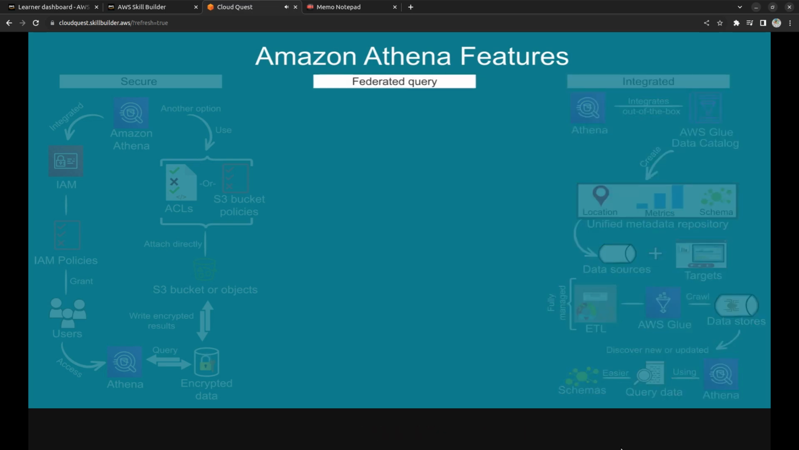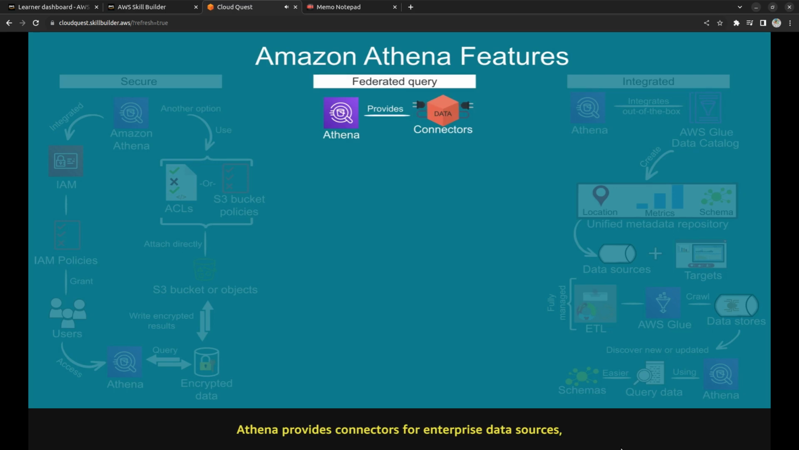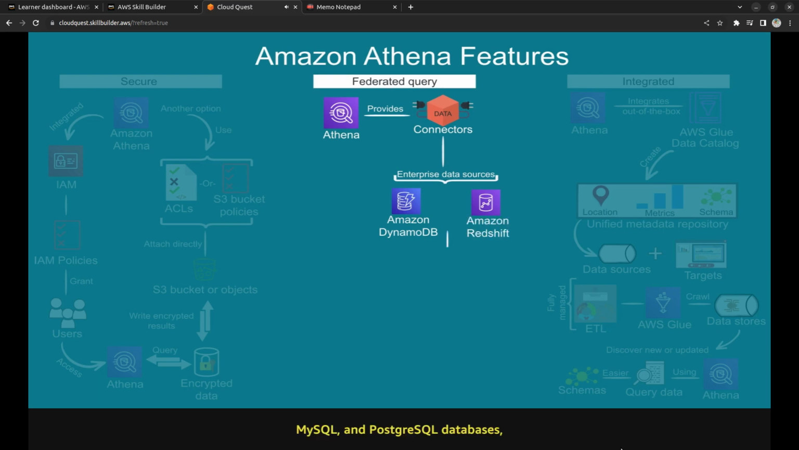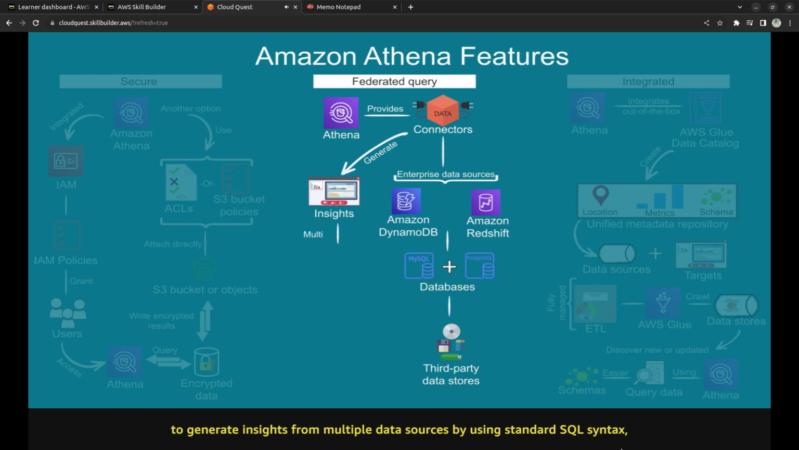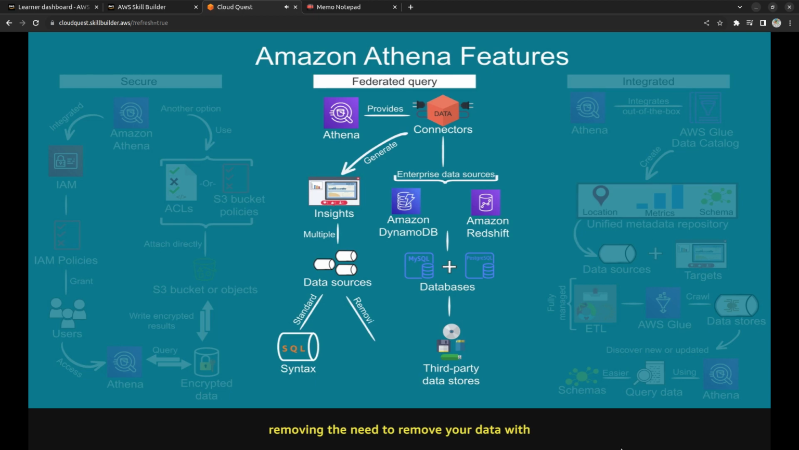Federated query. Athena provides connectors for enterprise data sources, including Amazon DynamoDB, Amazon Redshift, MySQL and PostgreSQL databases, and other popular third-party data stores. You can use Athena data connectors to generate insights from multiple data sources by using standard SQL syntax, removing the need to move your data with ETL scripts.